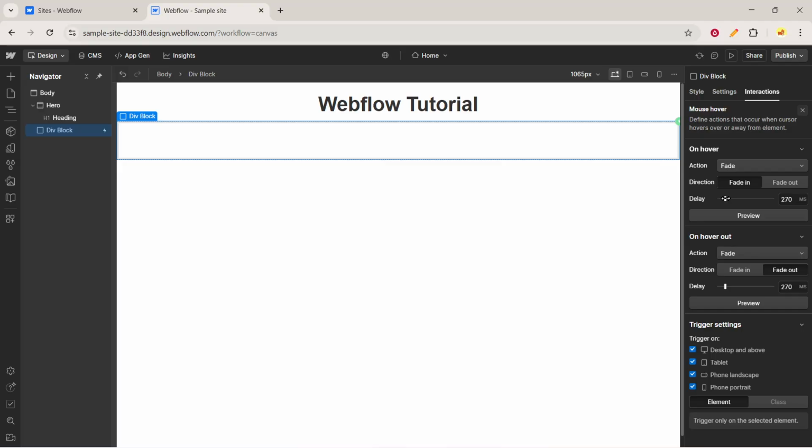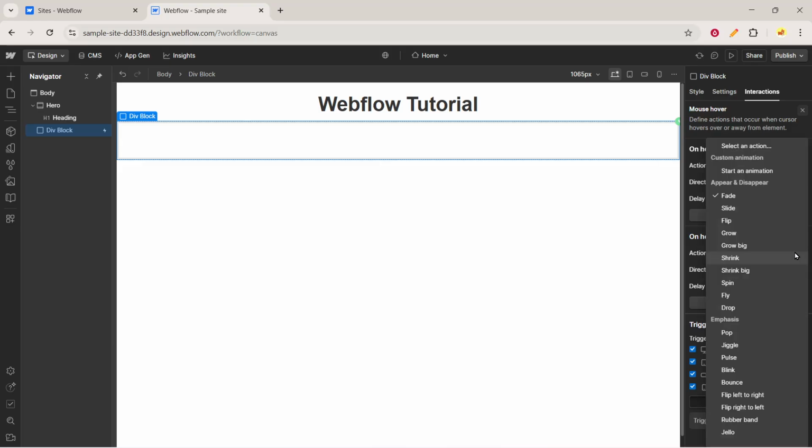When you're ready to handle the reverse, create the hover out animation. A quick way is to duplicate the first animation and reverse the values or order, so the element returns smoothly to its starting look.